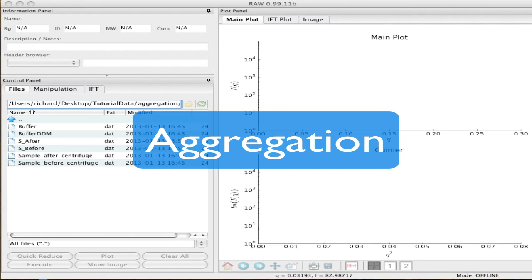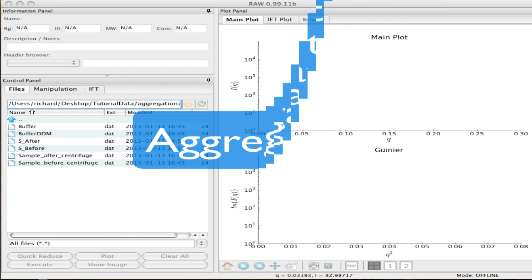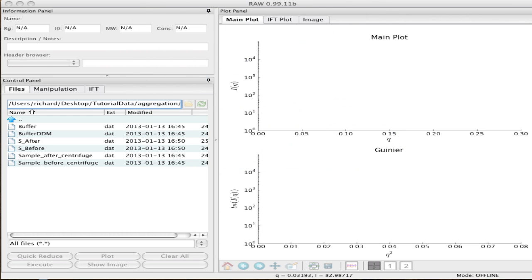Welcome back to Raw. In this demonstration, I'm going to show you what aggregation looks like. Aggregation is the single most widely experienced problem in SAXS. This particular example is unique in that it just so happens that a very aggressive centrifuging of the sample will rescue it from aggregation. So you can see what the sample looks like before and after.